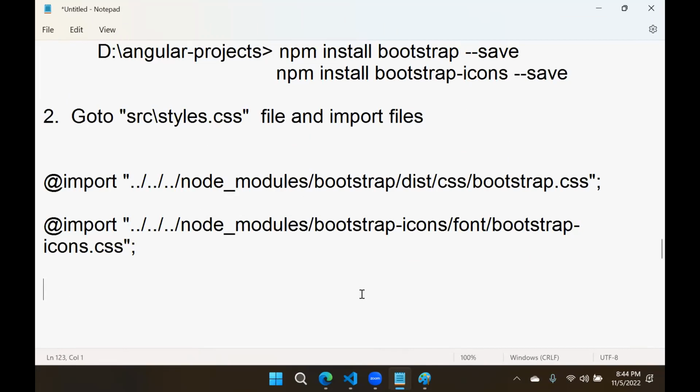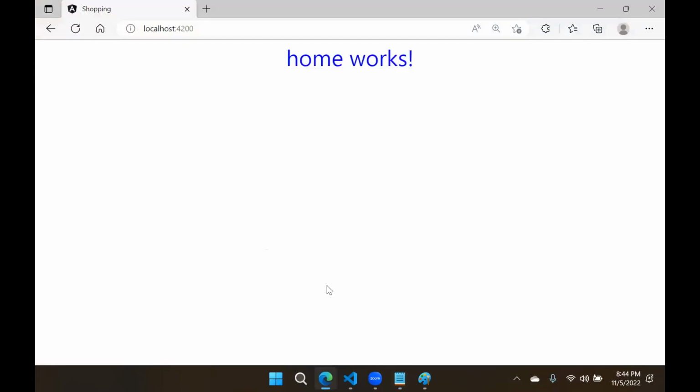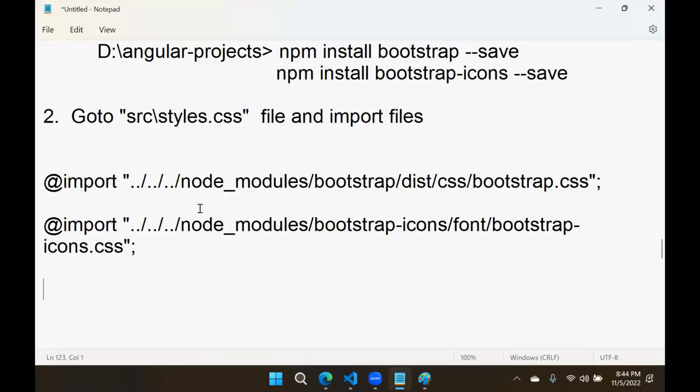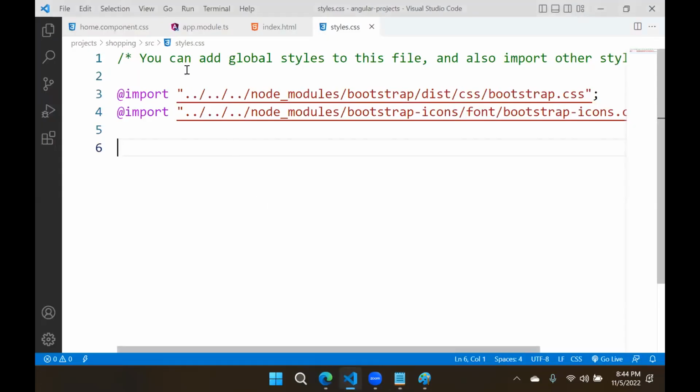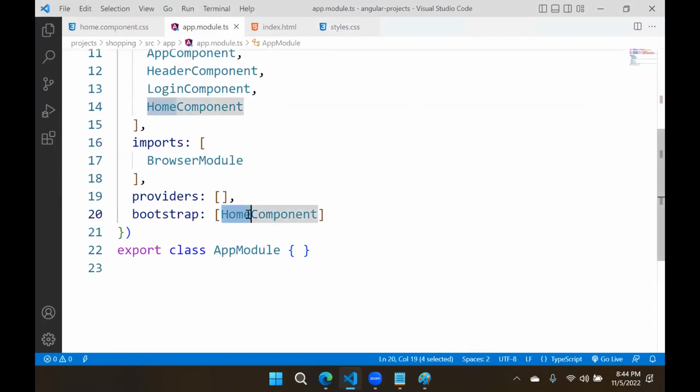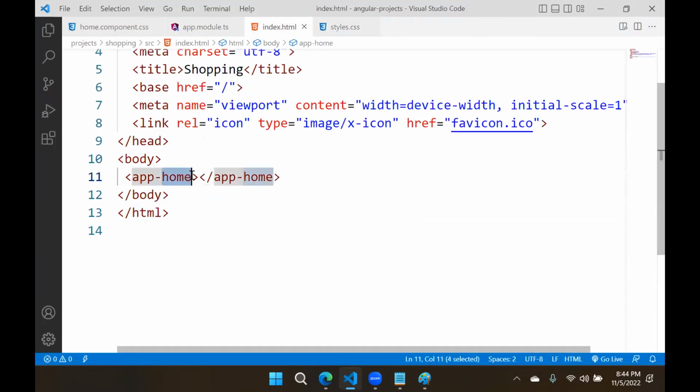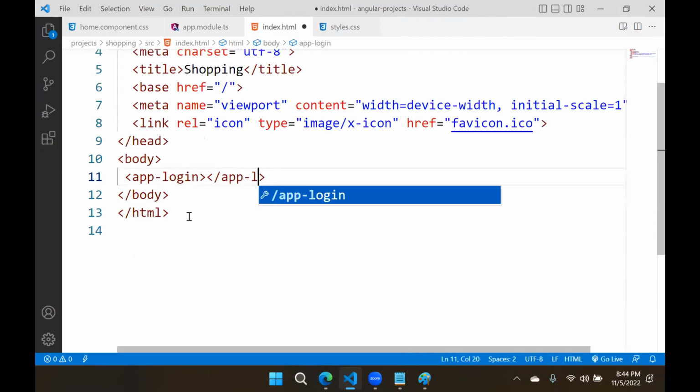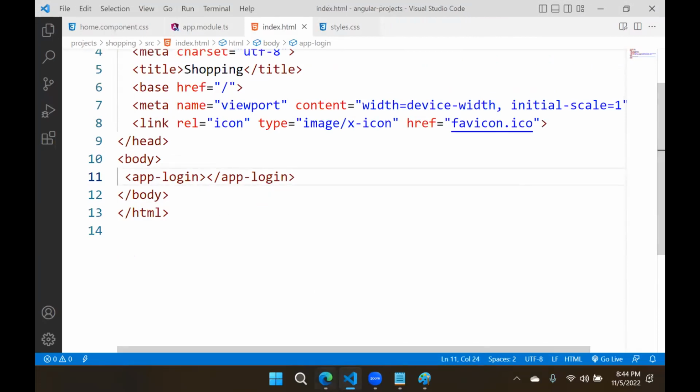If Bootstrap is ready, let's see the login screen. So Bootstrap is working fine. Now let's go to the login. We will keep login in the startup now. Instead of home, I will change which page, login. Let's go to index and change this app to login. We will change it to app-login. Okay, now login is in the startup.